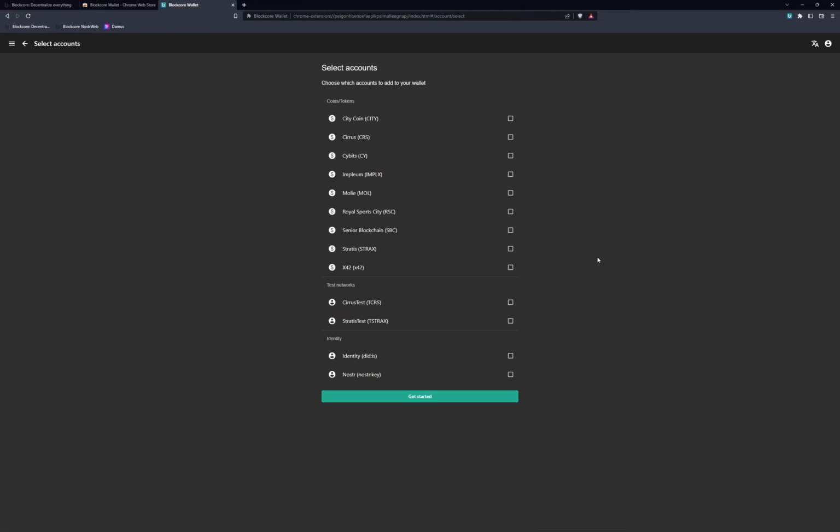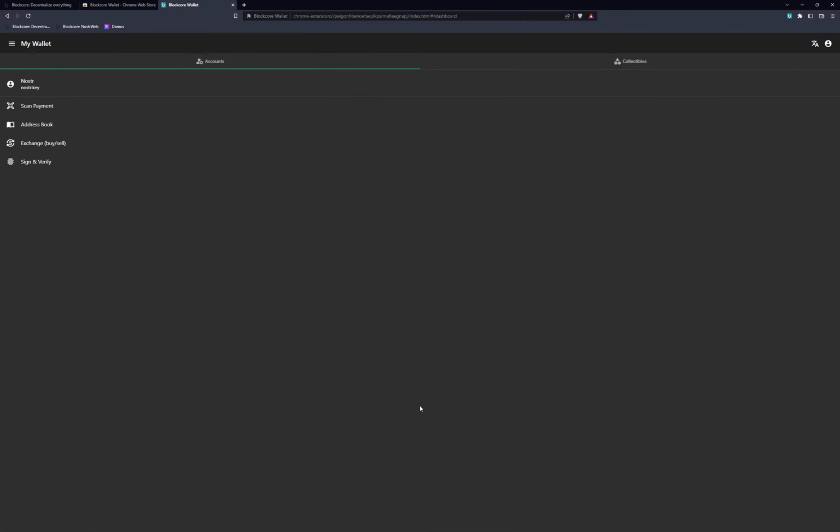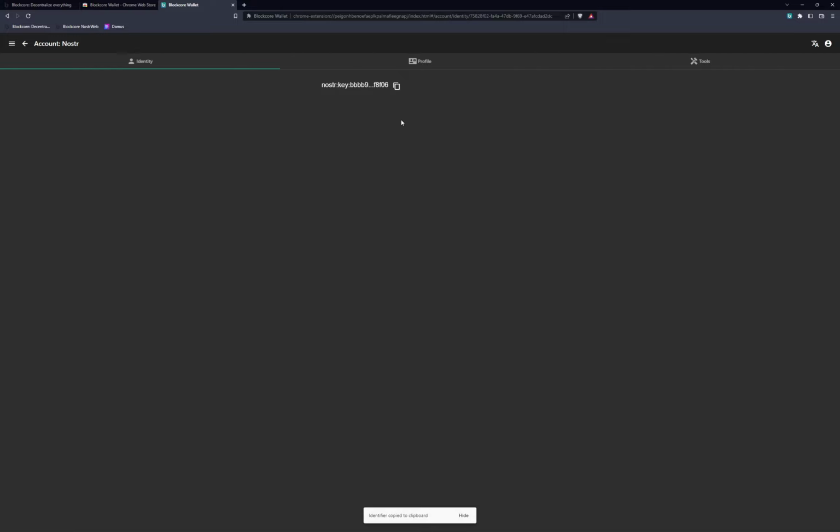The first thing you need to do is unlock your wallet and then select the Nostr identity. So the Blockcore Wallet is a multi-wallet, multi-account extension. And as you can see here, it supports various different blockchains and different identity systems. So right now we're going to do the Nostr identity, and here is our Nostr key. So we can copy, that's our public key for Nostr.